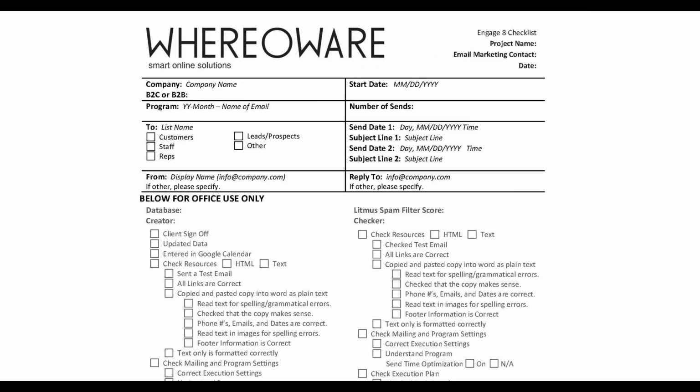And if you want an example of what this checklist looks like, it's here on the screen. We have the name of the email or the program, like what the distribution list is going to be, the days that we're going to send, what the subject lines are going to be. We talked about from and reply-to addresses before. We include those as well.